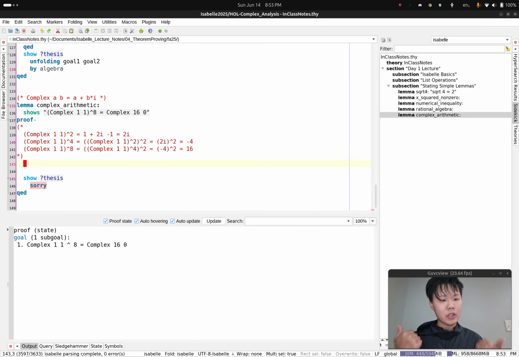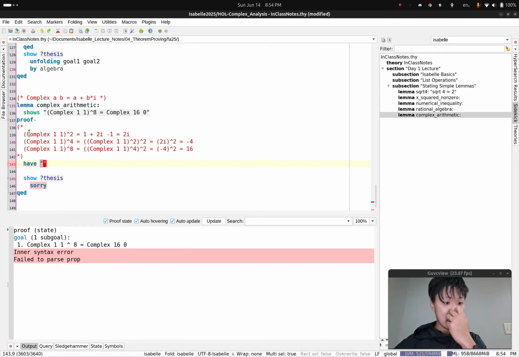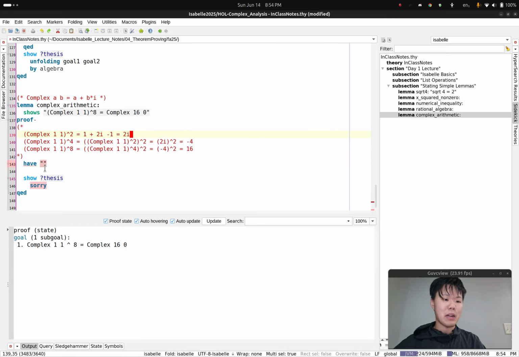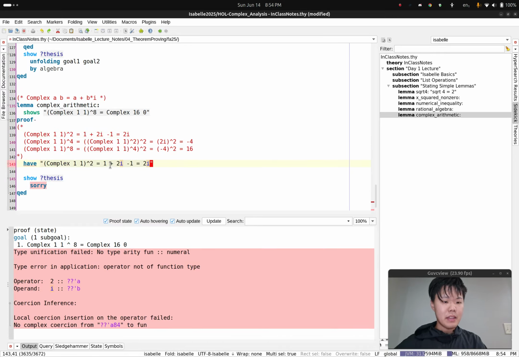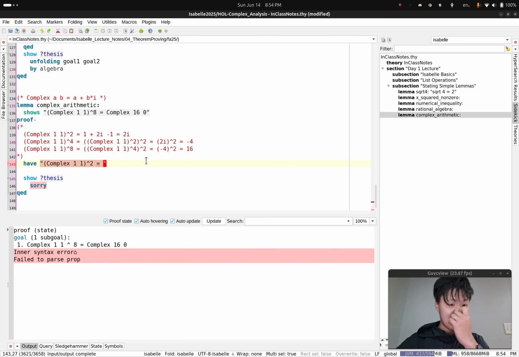Again, try to pause, try to work this out on your own, and when you're ready, let's come back and look at this. So first things first, I want a subgoal that tells me how to compute the second power, that this is equal to 2I. The first thing that I'm going to do, well, so the way that we represented 2I is complex of 0, 2.